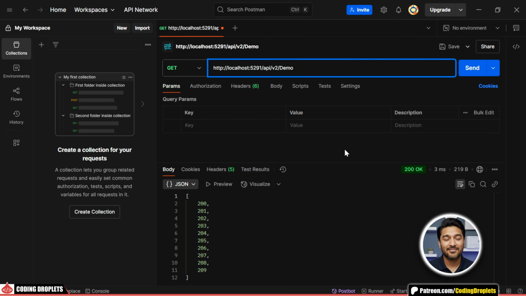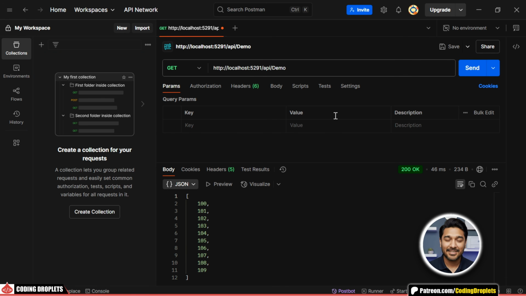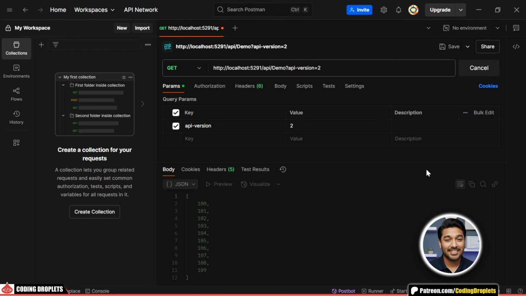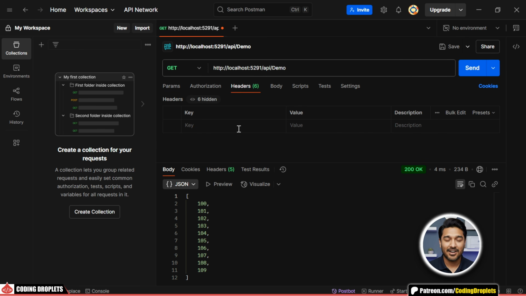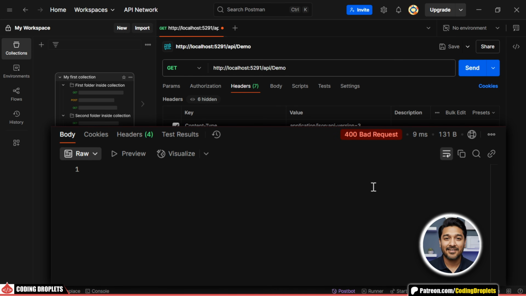Now, if I remove the version number from the URL, it still executes version 1 because we've set version 1 as the default. Next, let's try assigning the version number in the query string. As you can see, it executed version 2. Now, let's test the header option. That also works fine. Let me try the media type option as well. And yes, this works perfectly too. So, all the options are functioning correctly. Finally, if we try with a version that isn't available, we'll receive a bad request response.